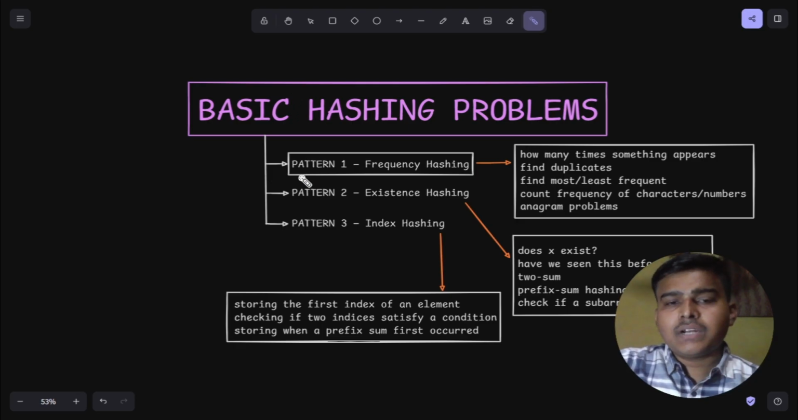Now there can be different patterns, like frequency hashing, as I've already talked about, where we have to find the frequency of a particular element, how many times it is present. Or we can get a problem where we have to check for existence hashing, like when we solve the two sum problem. In that case we have to check whether the complement value exists or not. So that is a kind of existence problem: have we seen this before? And these can be in frequency, like how many times something appears, finding duplicates, or finding the most and least frequent value.